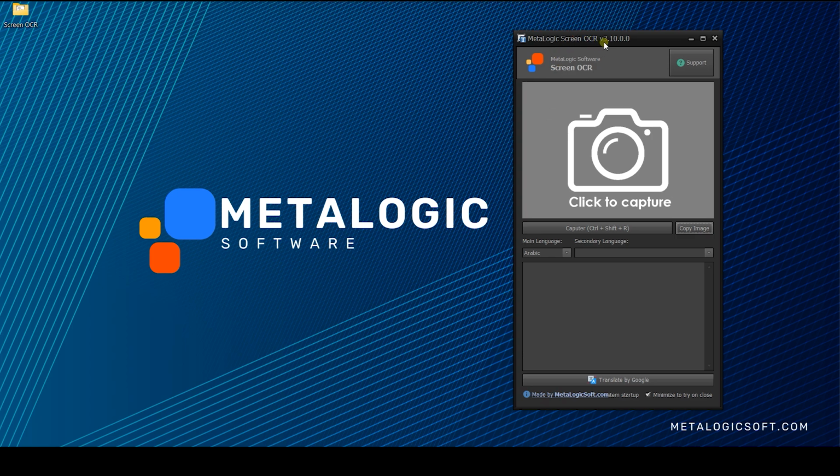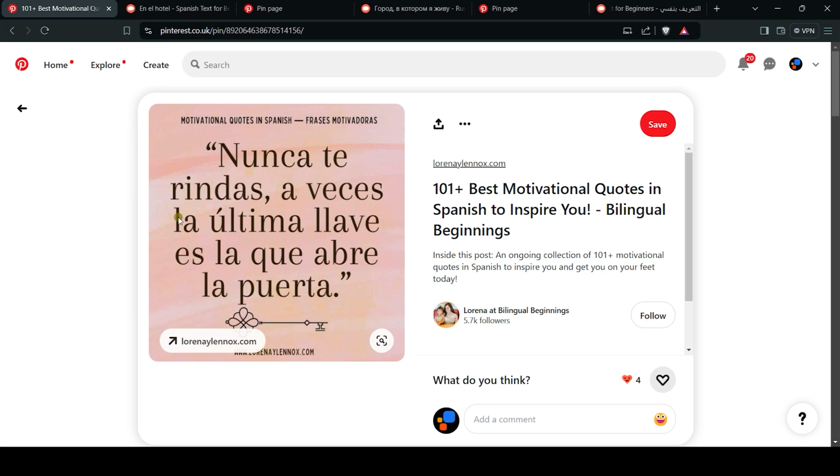Hello and welcome to introducing one of the most excellent image-to-text converters, the MetaLogic Screen OCR application. As you can see, our software supports more than 100 different languages, so you can translate your text into Google Translate.